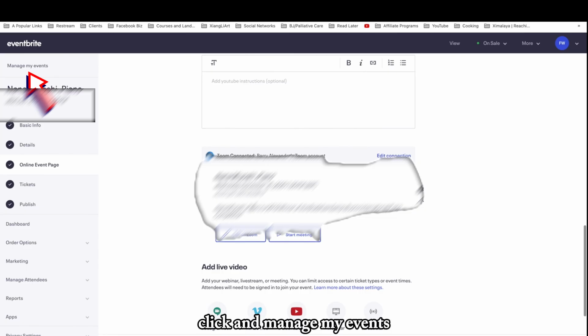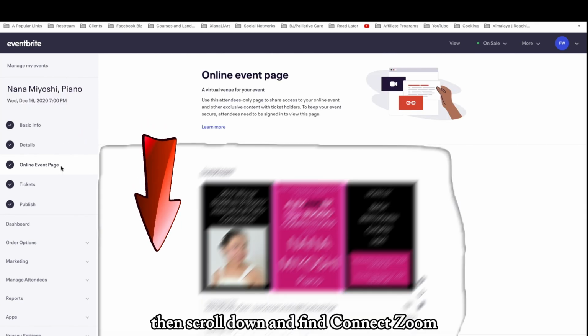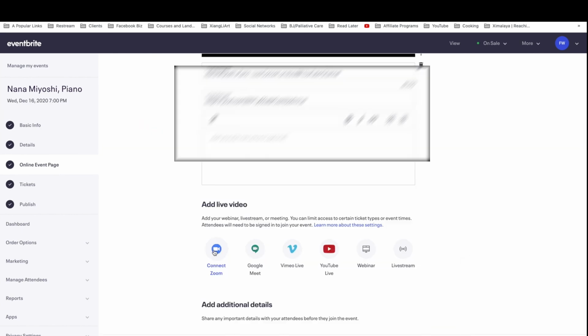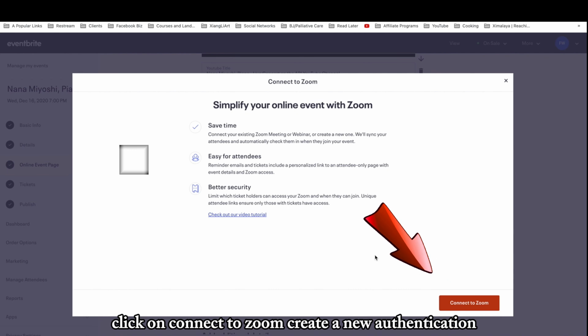Click on Manage My Events. Click on Online Event page. Then scroll down and find Connect Zoom. Click on Connect Zoom. Click on Connect to Zoom.